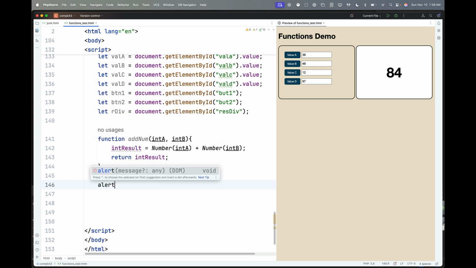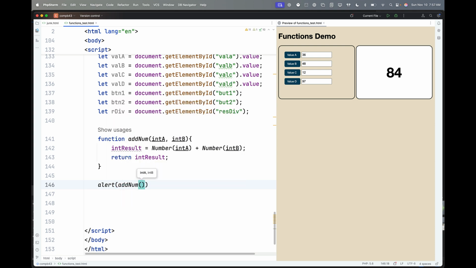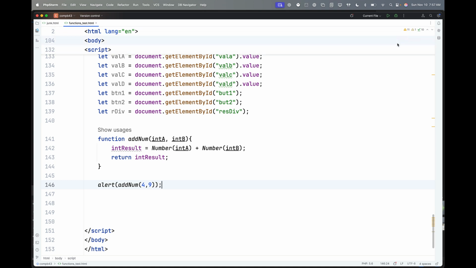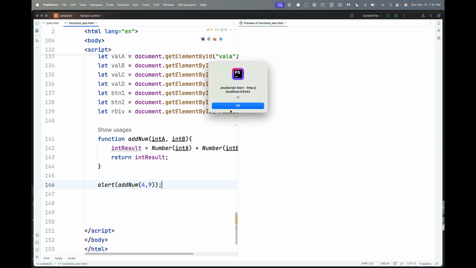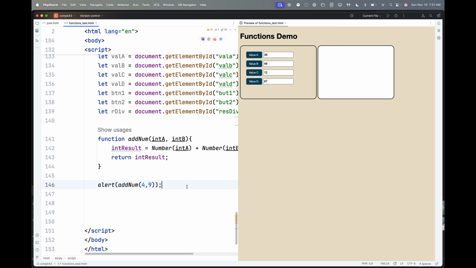So if I want to just say alert, and then I'm going to use the function name, and inside the function it's asking for those two values. I could just give it static numbers, if I want to. And when I do that, if I hit save and then test that page, there's my alert with the sum of those two numbers inside that. So that's one way to do it.